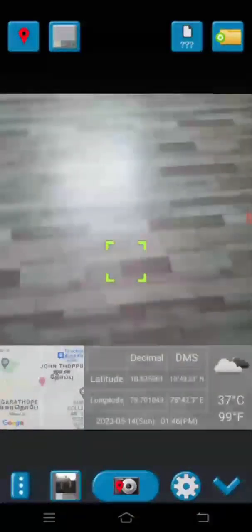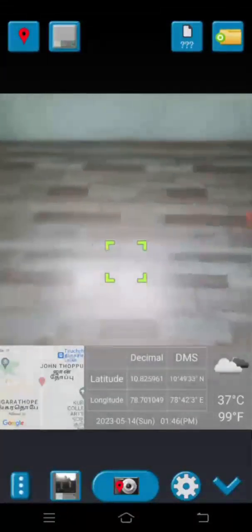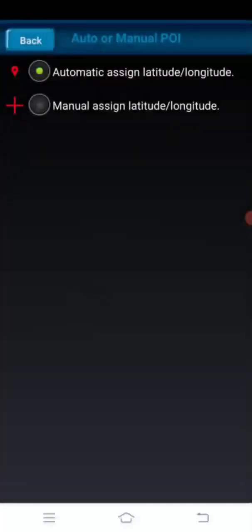So this is how the app looks. You have to keep your GPS location on, so automatically it gets the information at the bottom of this screen. The first one on the top left side, we have a bubble symbol where if you click on that, they have two options over here. One is automatic assign latitude or longitude, or the second one, if you click on that, you can select the exact latitude and longitude. So keeping the first one will be much more convenient.